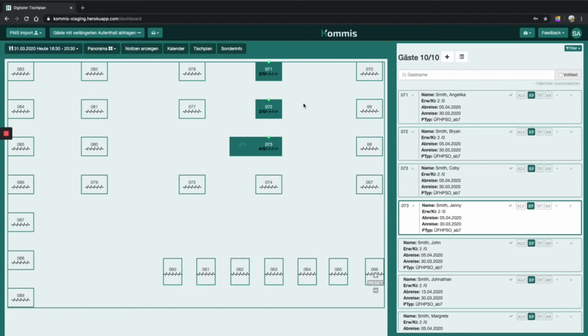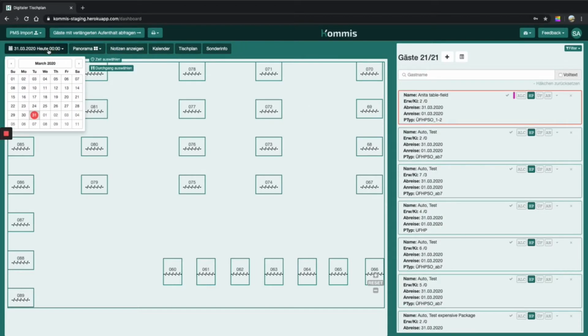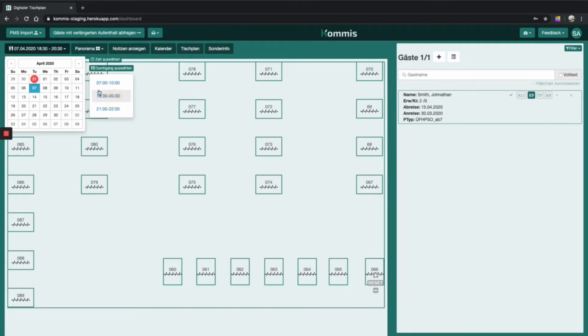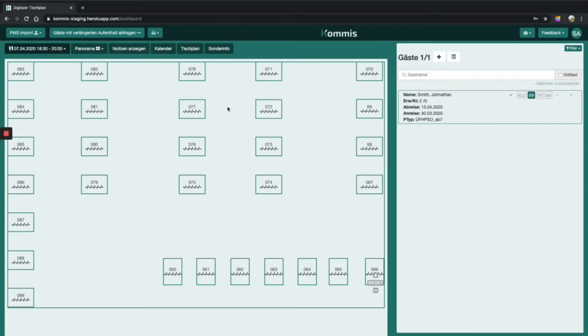And you can of course create a floor plan for the next week as well, or for Christmas, or for New Year. Like you can plan table plans for the future. For example, next week we can seat this guest on this table, and yeah.